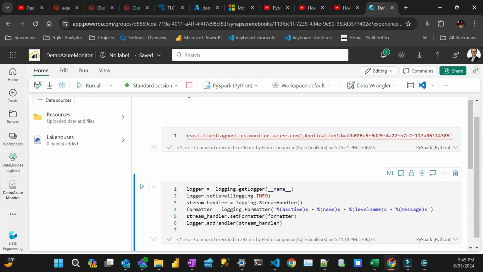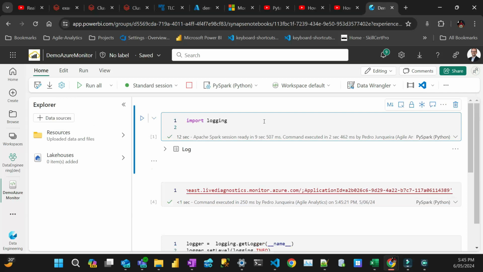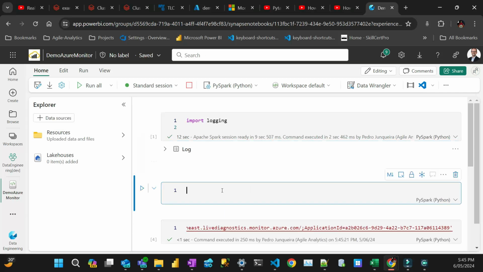Now, on top of this handler that I'm using just to log to the console, I can also add another handler to my handler called Azure Log Handler. And for that, I will need a library called OpenCensus extension Azure. So let's install it. I'm just going to put that here, it doesn't matter. I'm going to do bang and pip install.